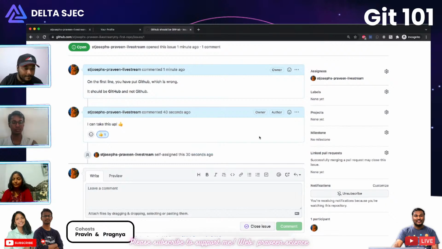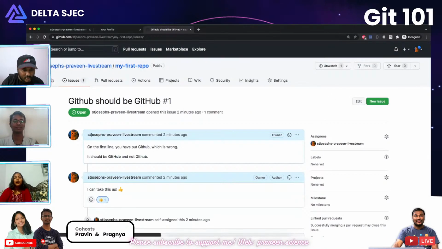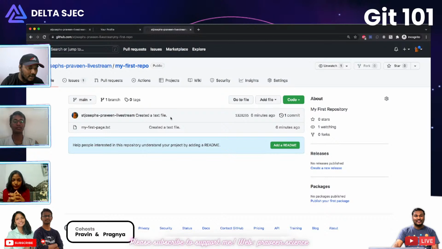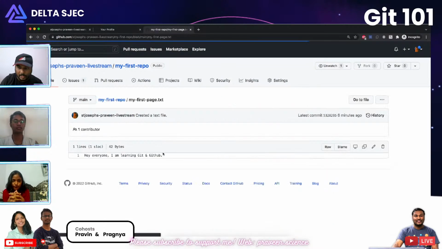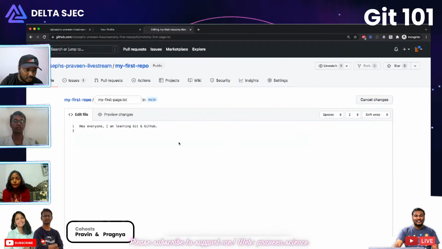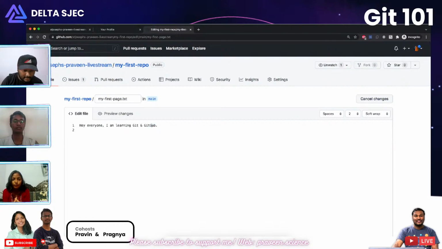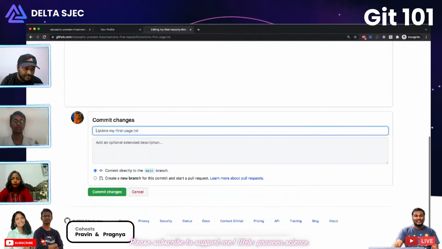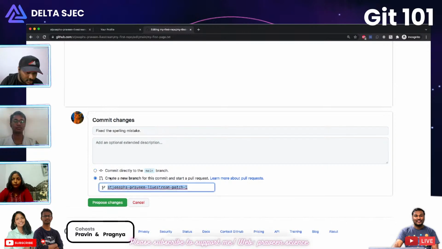Okay, cool. So now, since this person has been assigned, what I can do is, in case you have the code with you, if you have the access directly with you, you can directly go here and then create a new change. So you can say that Git and GitHub fixed the spelling mistake. And then what I'm going to do is, I'm going to create a new branch for it. Fixed issue 1 spelling mistake GitHub, something like this I have put.